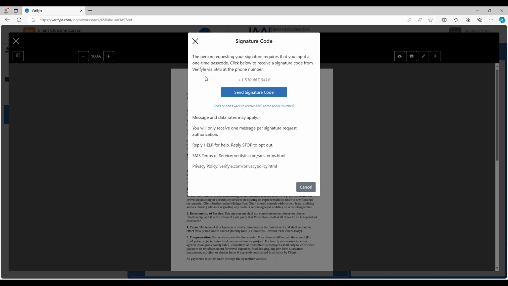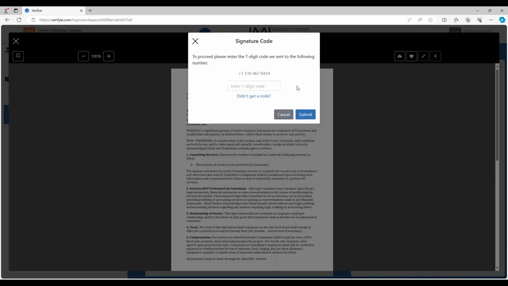Okay. And I can see the person who wants my signature wants me to put in a one-time passcode. And I need to click here in order to receive that signature code. So I, Christine Carson, the client, click here. And now I, the client, am looking on my mobile phone to get that one-time passcode. And here I can see that one-time passcode that came to me by text, and I will type it in.